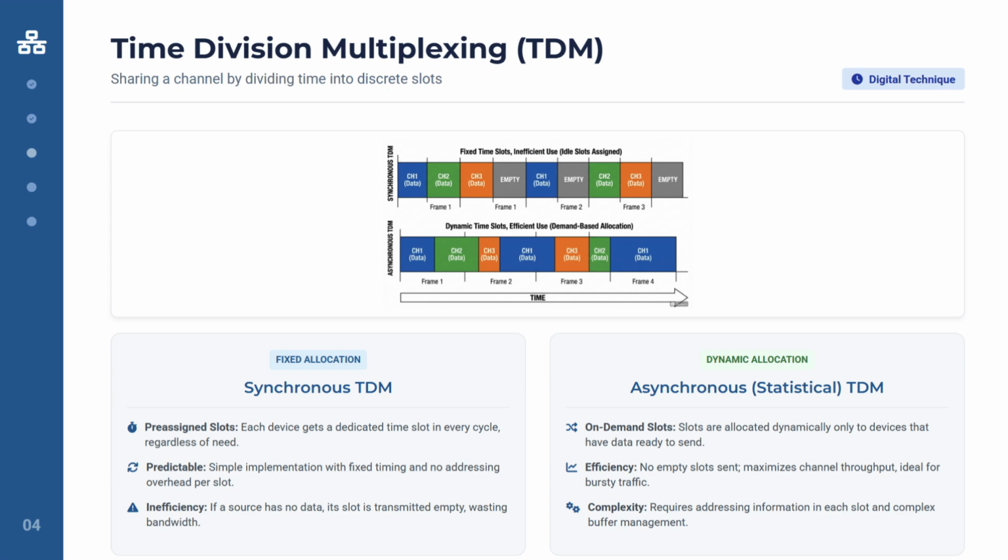Each device gets pre-assigned, dedicated time slots in every repeating cycle, regardless of whether they have data or not. It's like reserved seating, predictable and straightforward, with fixed timing that skips per slot addressing overhead. Implementation's a breeze, everyone knows their turn, no surprises. But inefficiency rears its head. If a source is idle, that slot still transmits empty, wasting precious bandwidth. Look at those orange empties, they're like ghost passengers on a train.